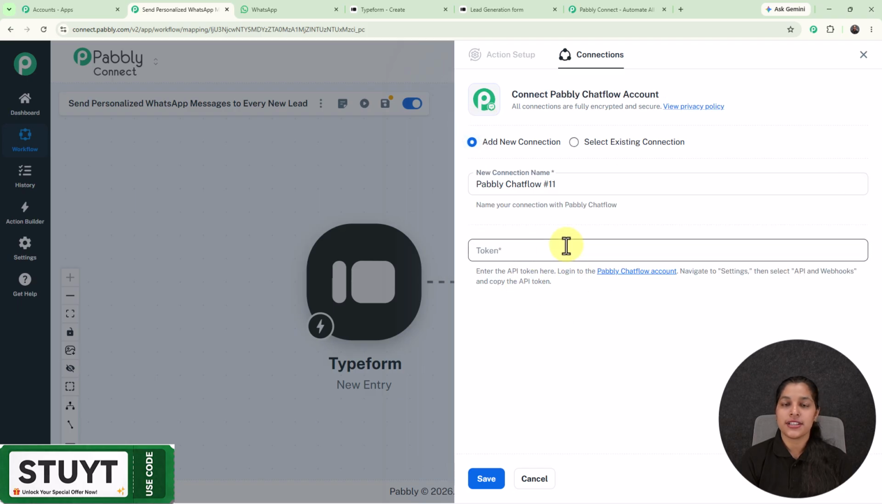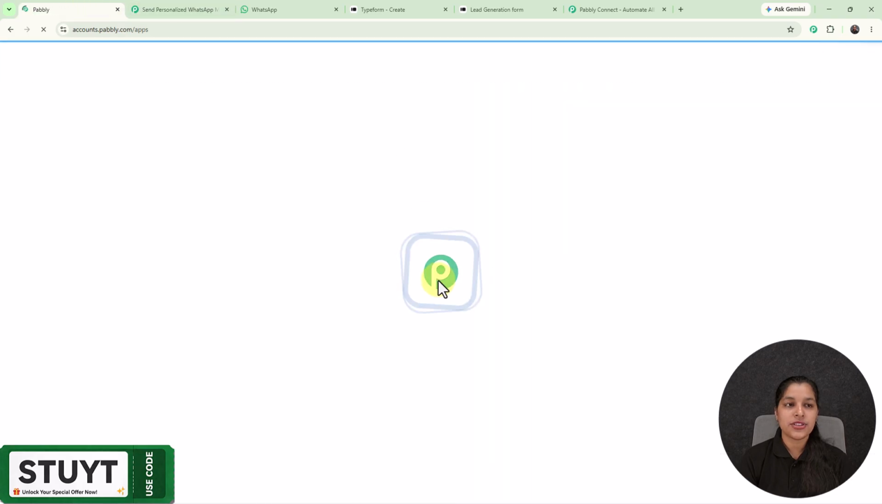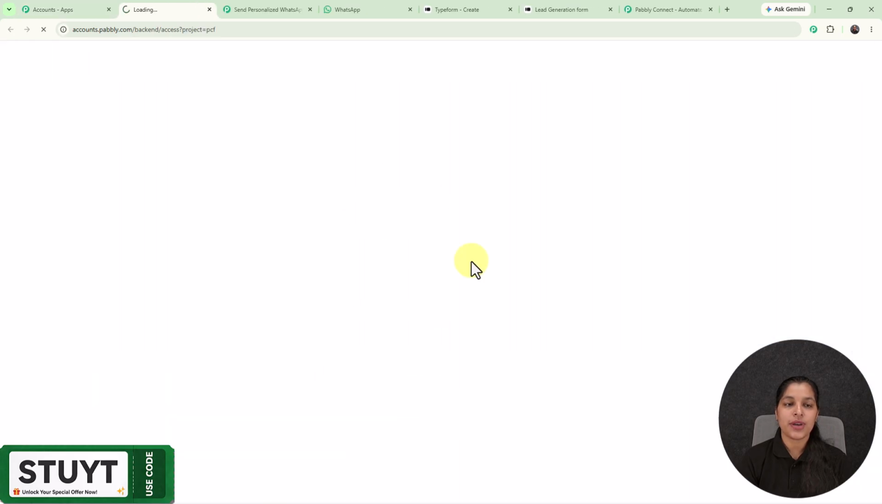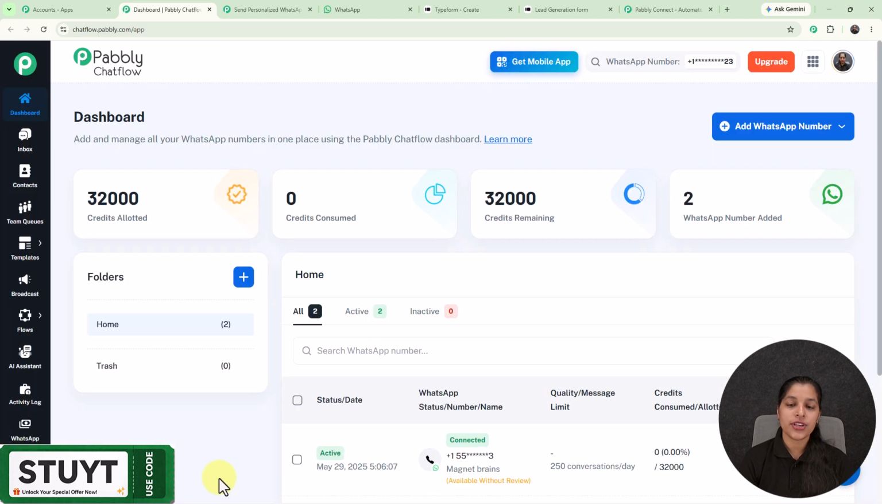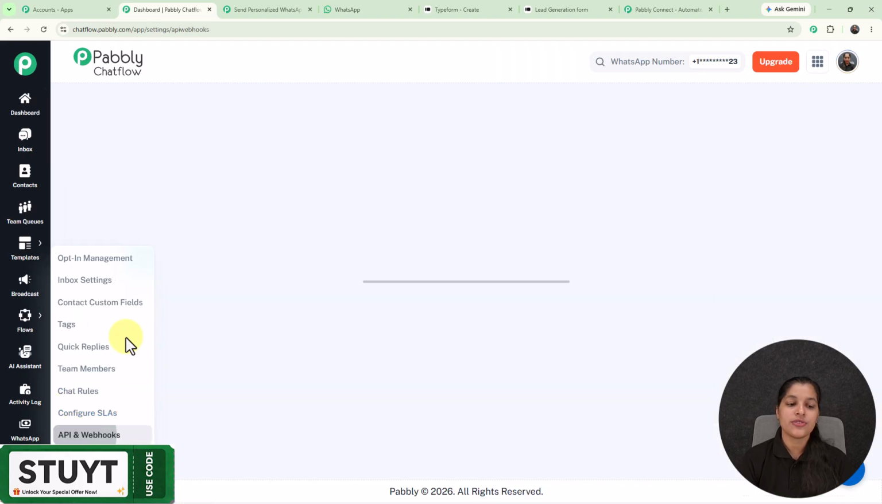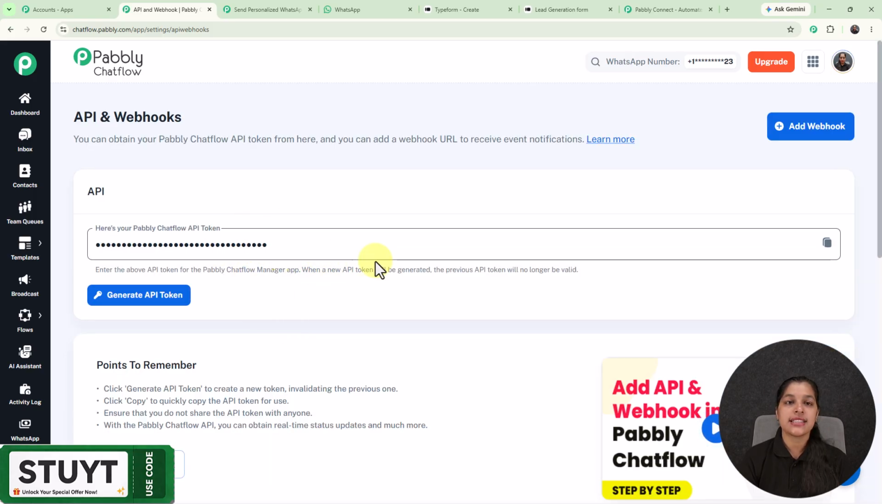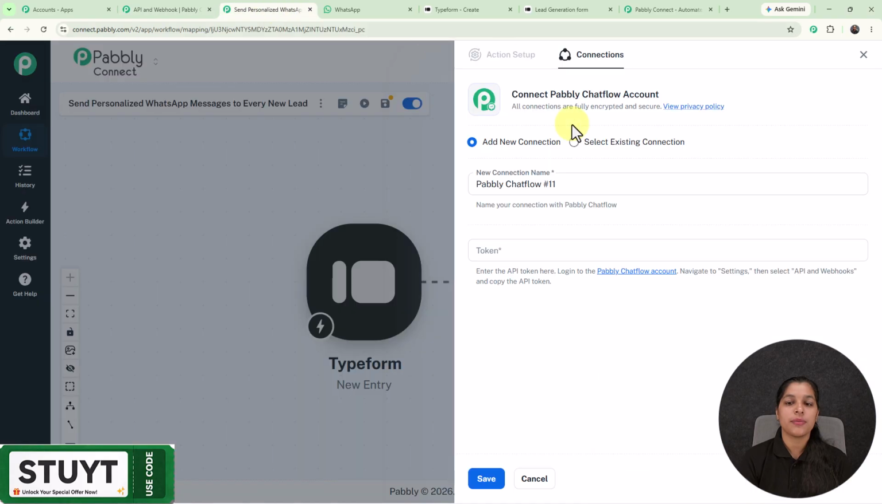Now let's click over this connect button, and right here for building the new connection you just have to enter the token. For getting the token, let's move on towards my all Pabbly apps page, where you can see that we are getting this application provided by Pabbly called Pabbly Chatflow, which I'm going to access. As I have clicked over this access now button, we have landed on the dashboard page of Pabbly Chatflow. We just have to go towards the settings, and here we are getting this option for API and webhooks, which you have to select. And right here we are getting this API token, which you have to paste over the Pabbly Connect. So here I'm going to enter my token.